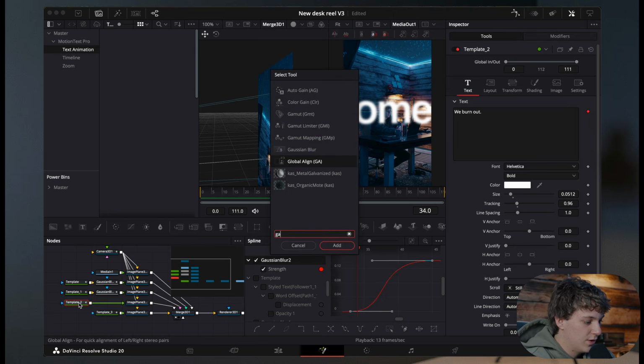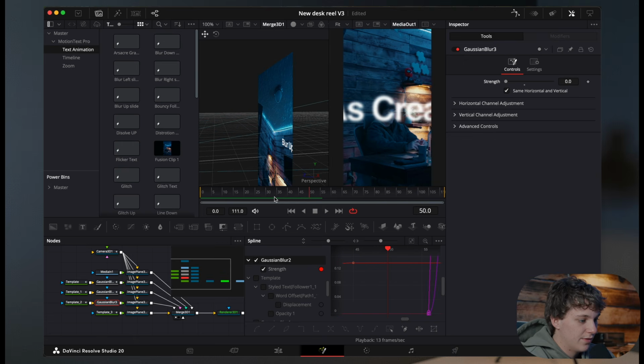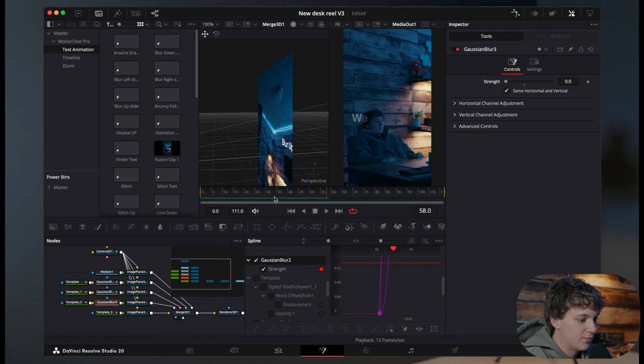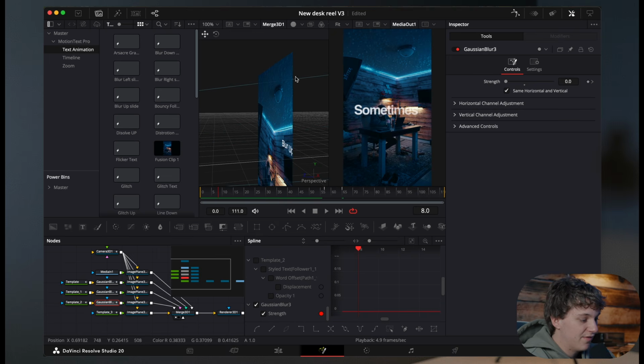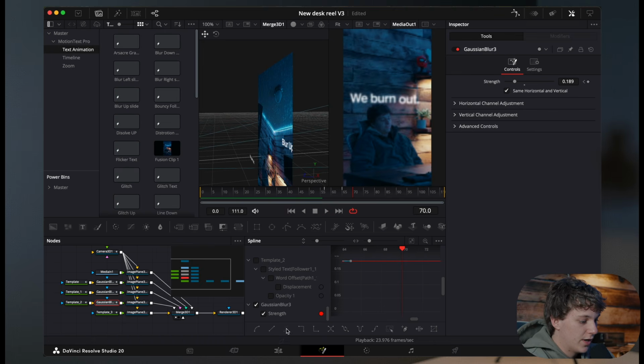Now for the last one, we're going to search for Gaussian blur, add it in, and we're going to do the exact same thing, but we're just going to line it up for when the we burn out comes into play. Now in the clip that I provide you guys, there is going to be a big clip of me just doing what I'm doing. This is a different clip than what I originally had.